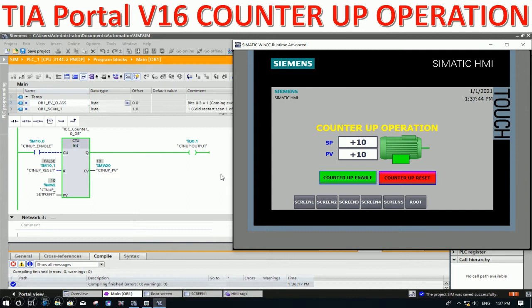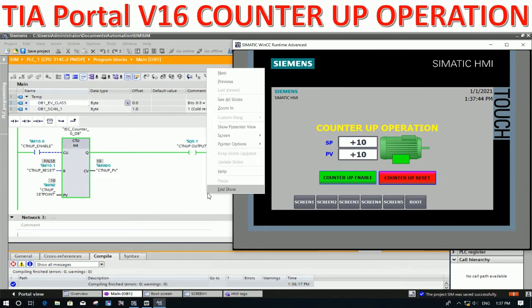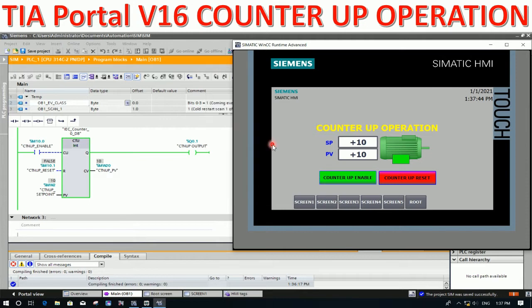Today we will continue with the software TIA Portal version 16 with the counter up operation. And in this section, we will learn how to create a sample program of counter up and create the HMI panel for simulation with the counter up.